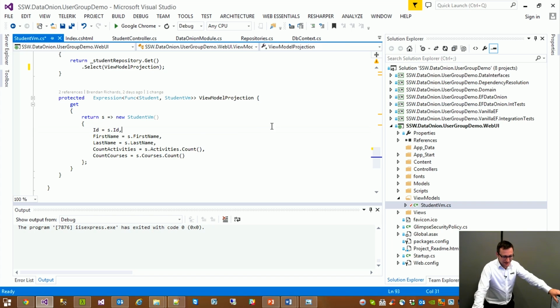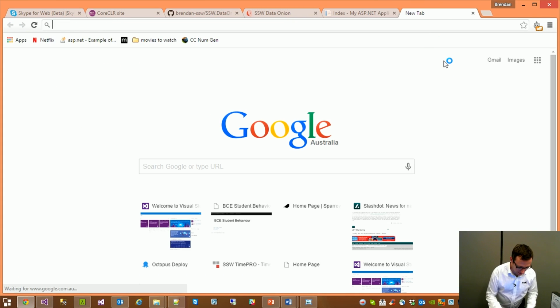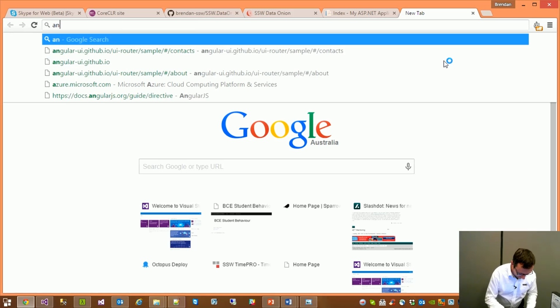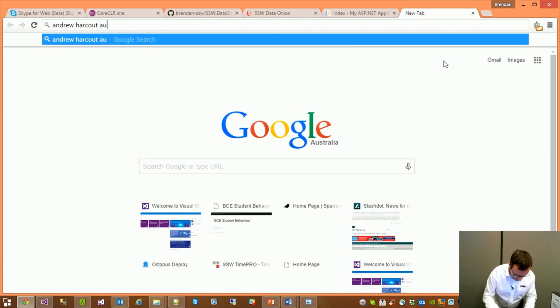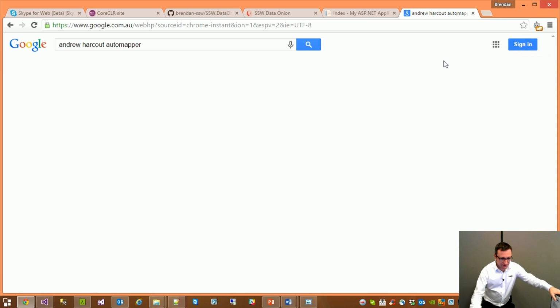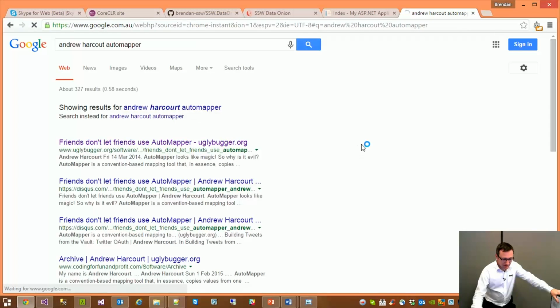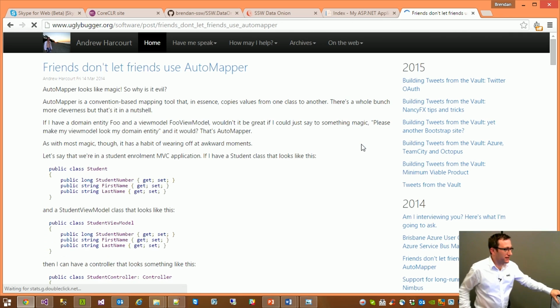So in the end, as much as I hate writing mapping code and mapping things together, I've decided that just doing that work is far less of a headache than trying to debug a problem with AutoMapper. There's a good post on this by Andrew Harcourt, and he puts it far better than I can. His post is called "Friends Don't Let Friends Use AutoMapper." I've read through it and agree with what he said, so take a look at that post.